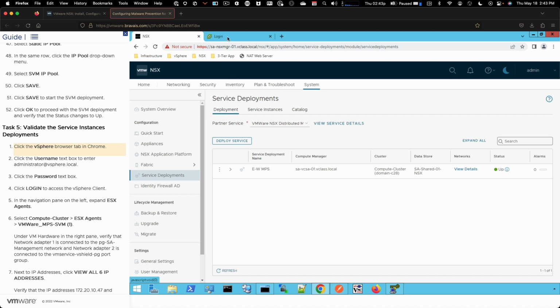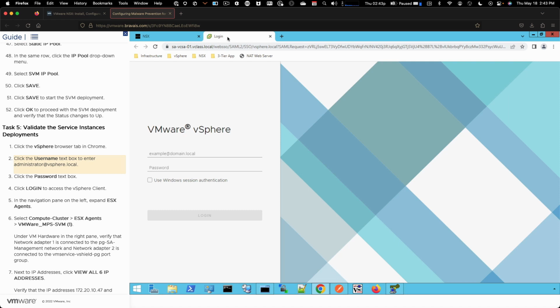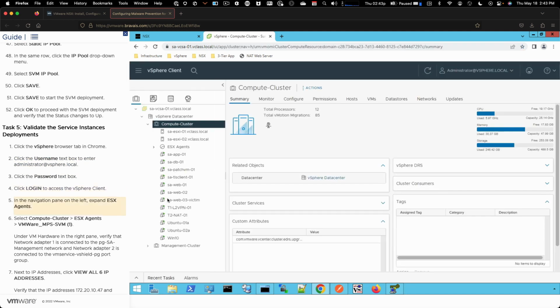So we're going to go into the vSphere tab that just says login right here, and we're going to go ahead and click in our credentials and log in. And we're going to expand out the ESX agents resource pool. So just click there. And here we see I've got two hosts, ESXi 1 and 2. We've got VMware MPS SVM 1 and 2. So I've got two service virtual machines.